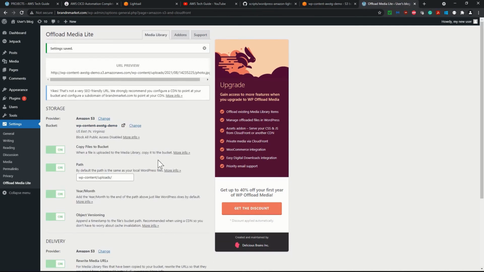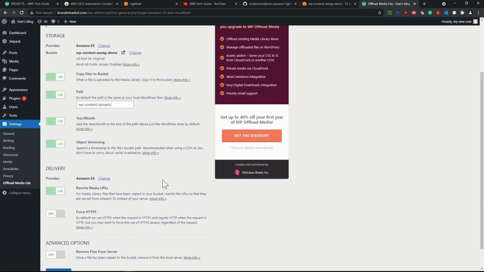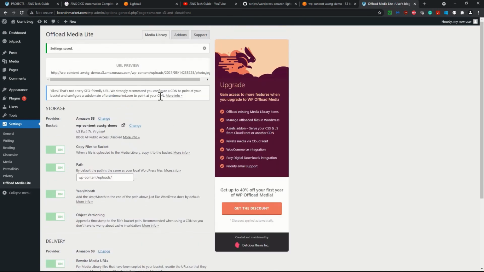Now once it selected the bucket, you see the screen over here, and it has identified the region and all. And it will show you the path it will use in your S3 bucket to keep all this uploaded media file. That's fine. So initially we are almost done with the configuration of Offload Media.